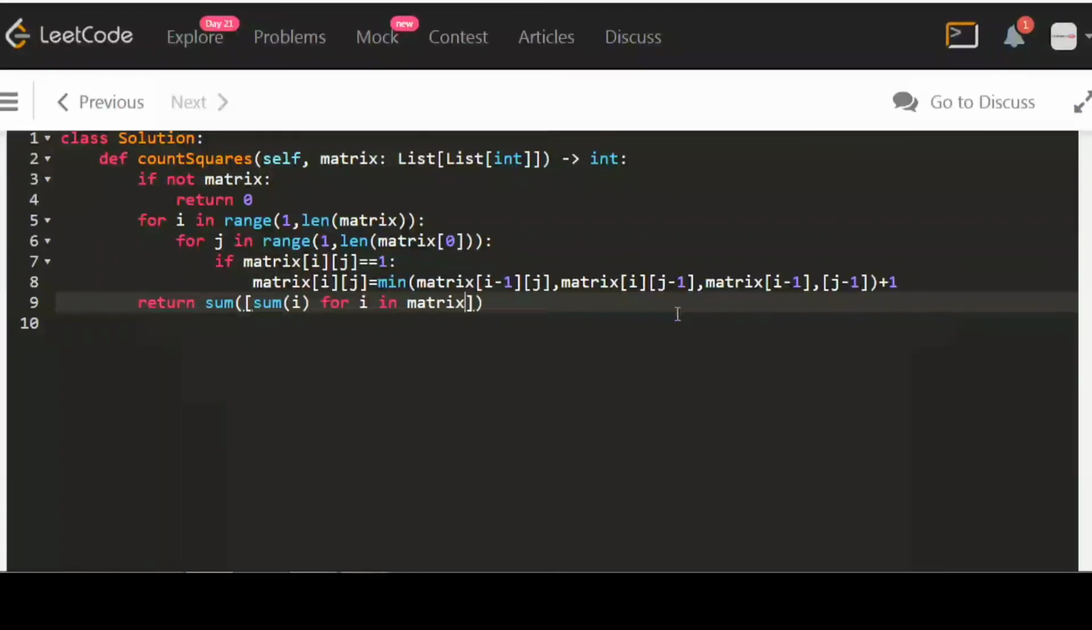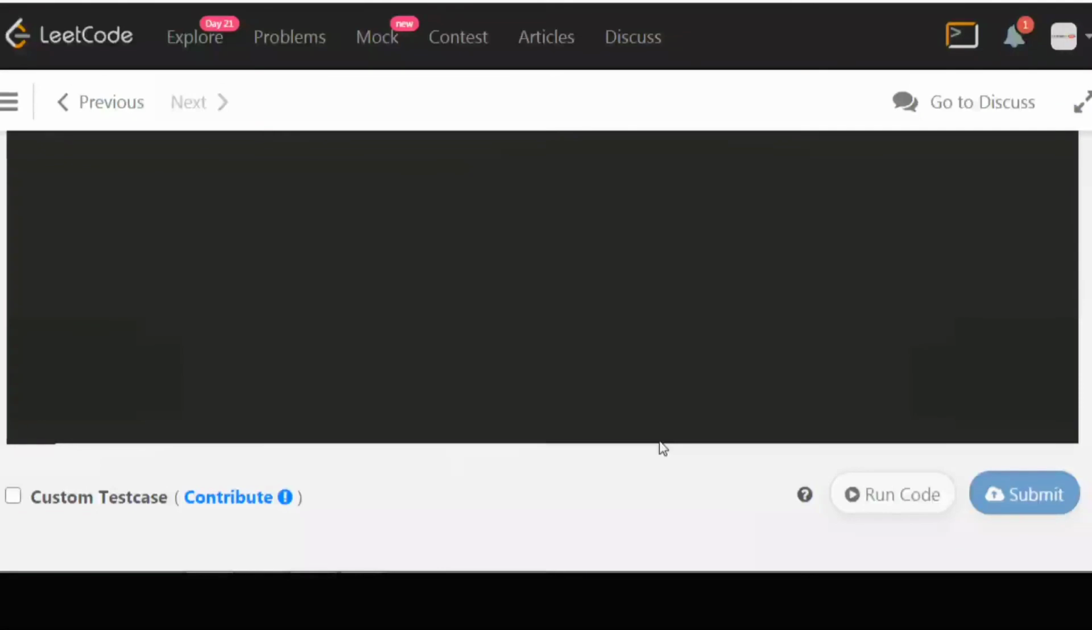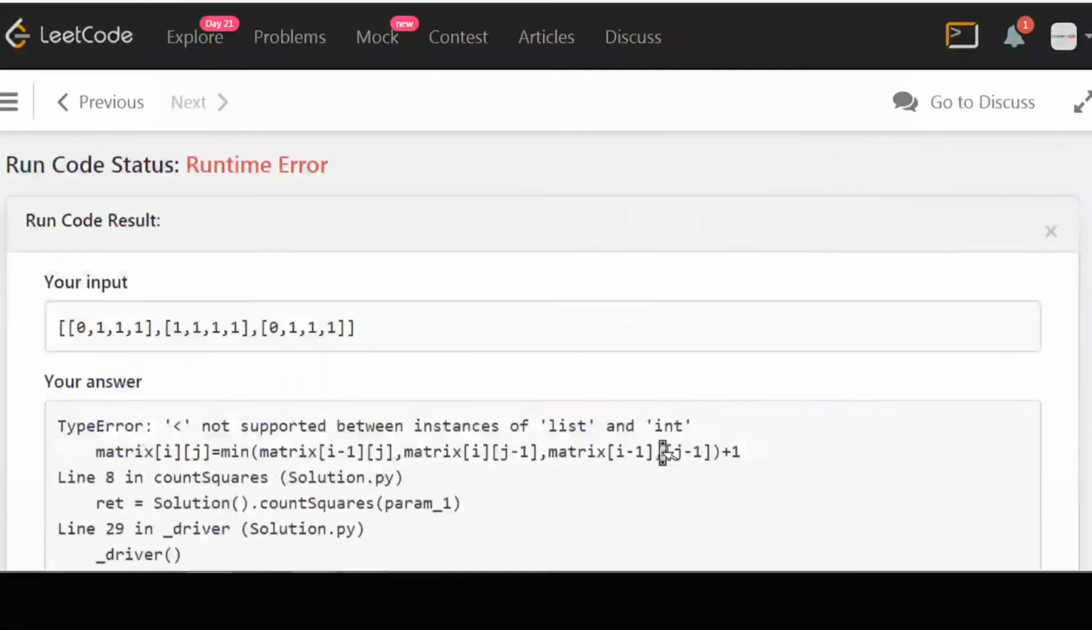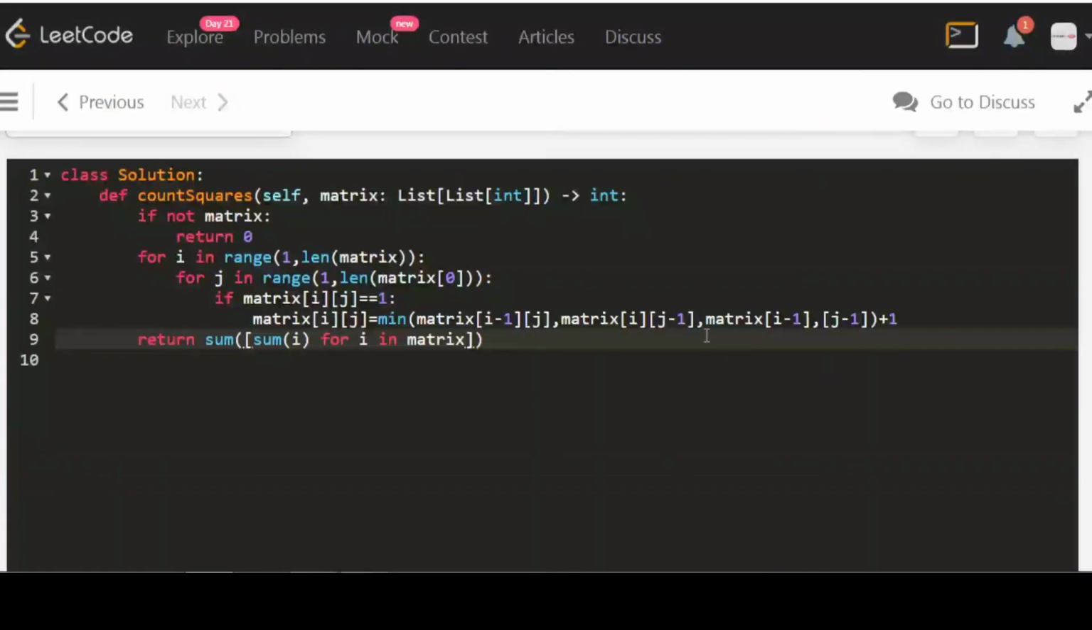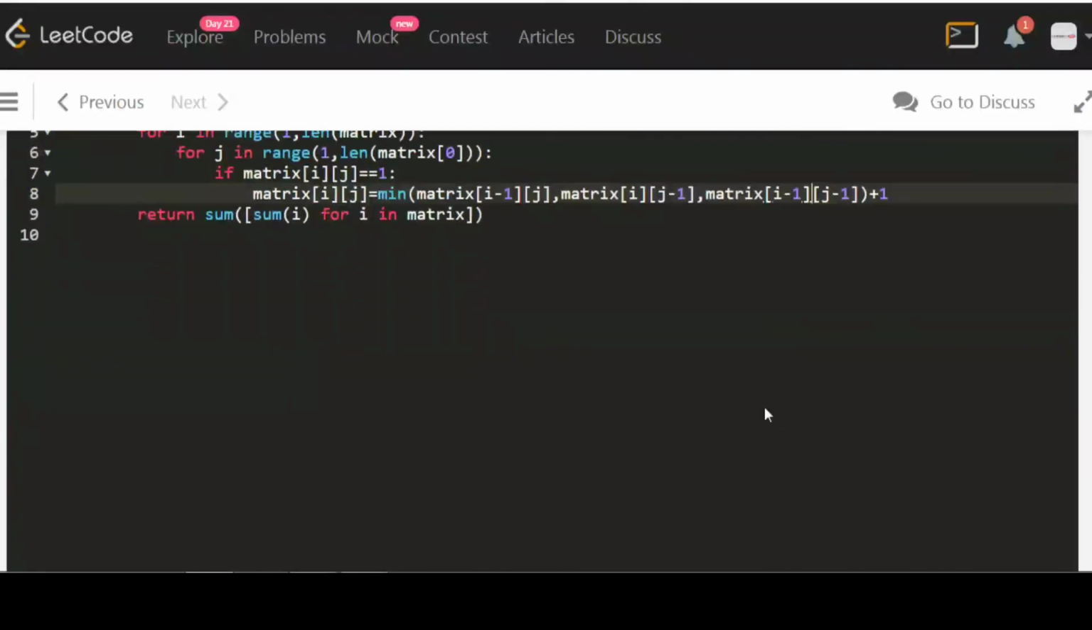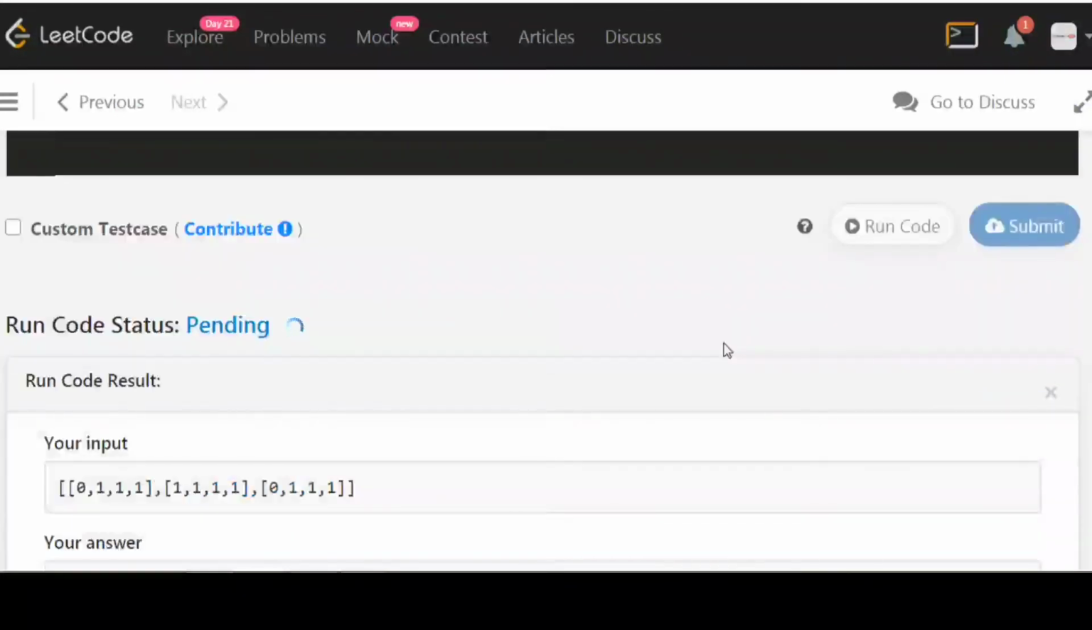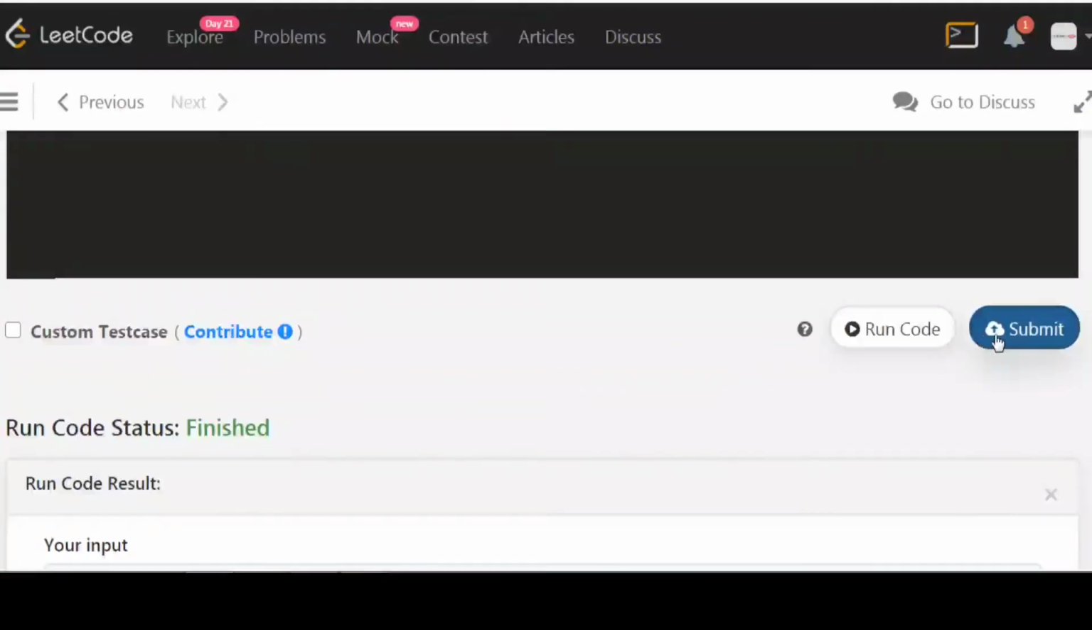And now we will run it. Is it working or not? Okay, that's my bad. It's a comma. Okay, again I will run it. Yeah, it is running successfully, and I will submit it.